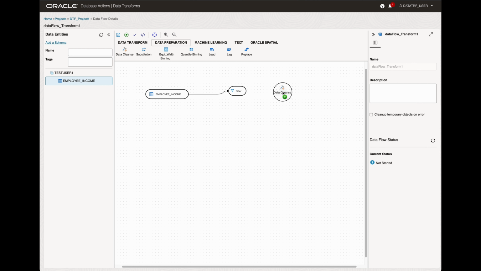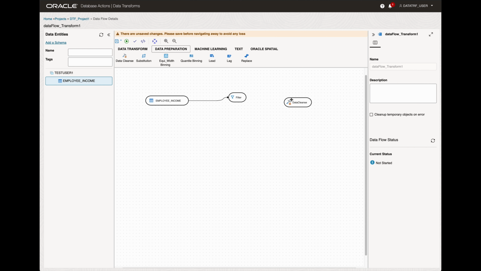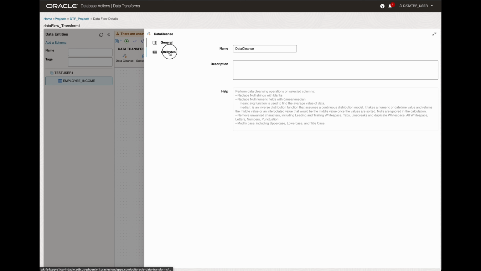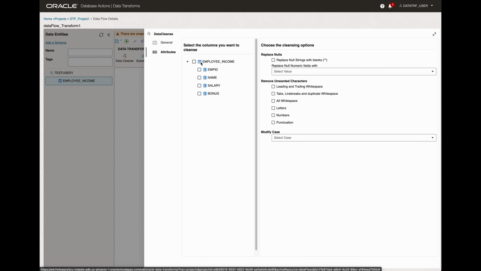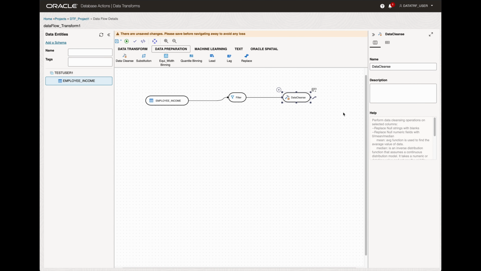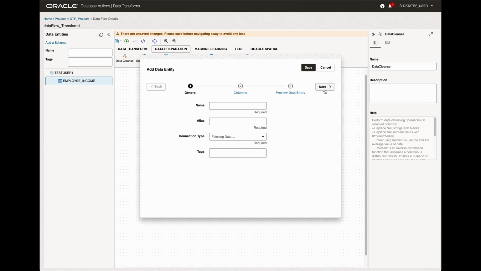Now under data preparation, drag and drop data cleansing. Connect the filter to cleanse. Here we might want to make some minor changes for this table data. Replace the null string with the blank values and then modify the case to say title case. You can do various things here for cleansing the data the way you want to present it in the target system. So now click on next.